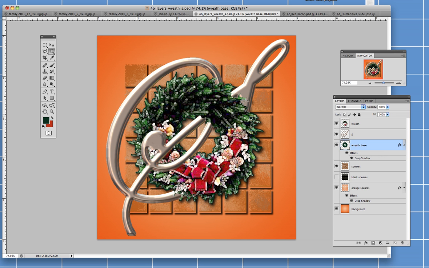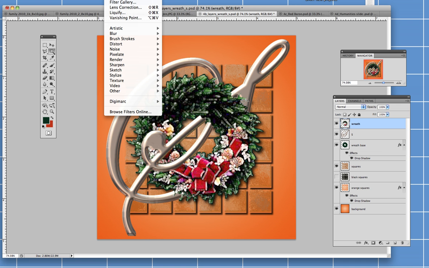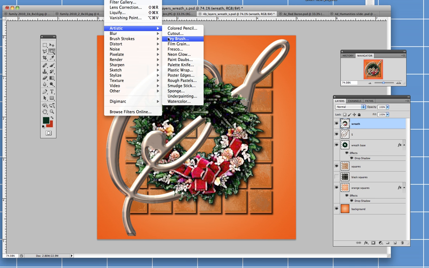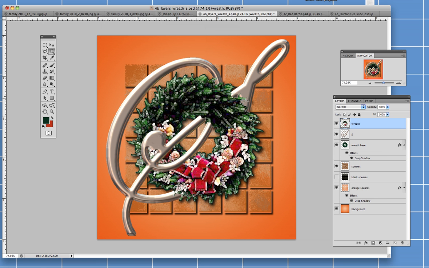Now that I have all this done, the wreath, by the way, was in a color image, and I have used filters on that wreath base. I went up to filter, artistic, and made it a dry brush, one of my favorites, or paint dabs. And you can experiment with all of these yourself. Take an object and select it on its layer and make something happen in there, and it almost looks like now you've illustrated it.